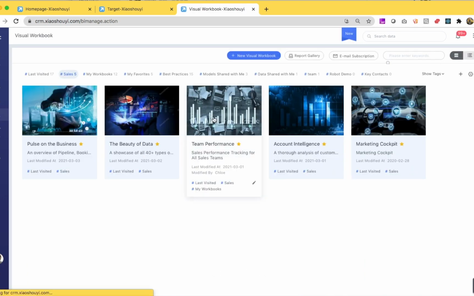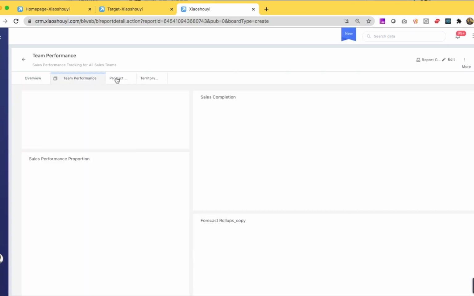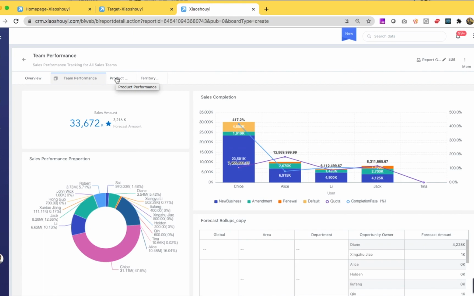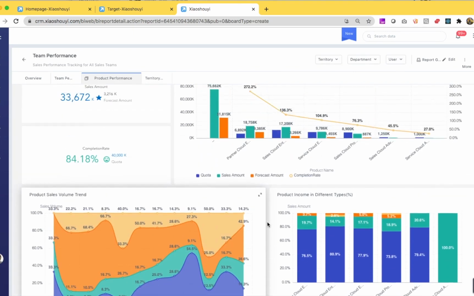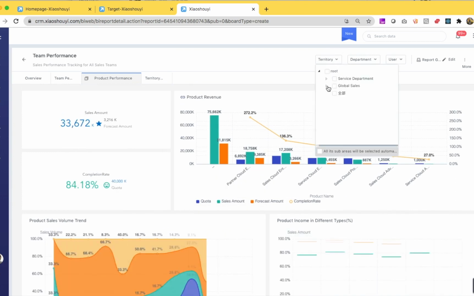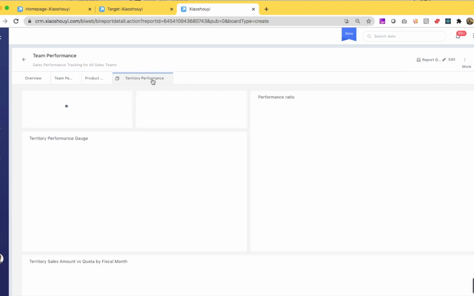In the team performance dashboard, I can see sales performance by team, product, territory, and overall forecast trending. Please know that all our sales amount and forecast amount for individual sales users demonstrated over here are all based on their opportunity split data.